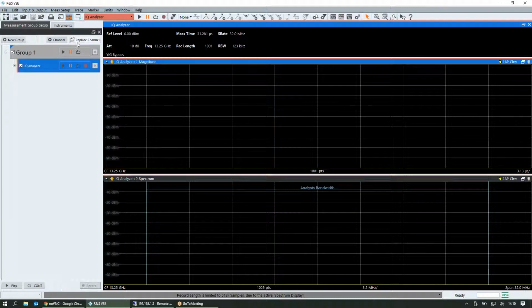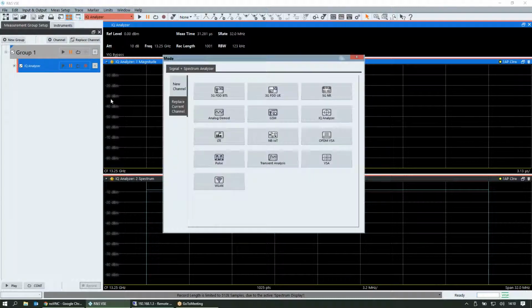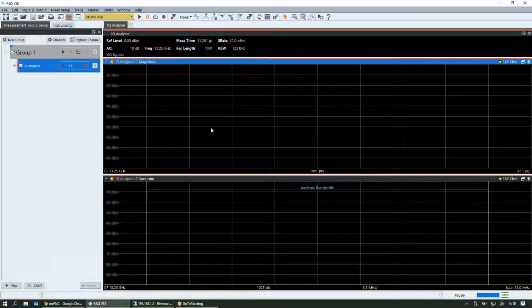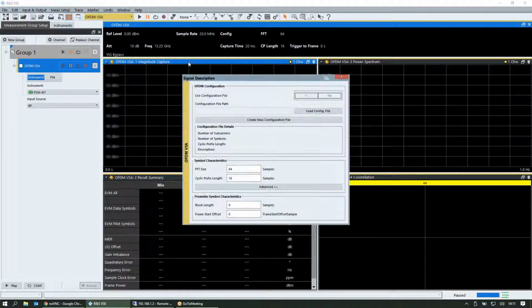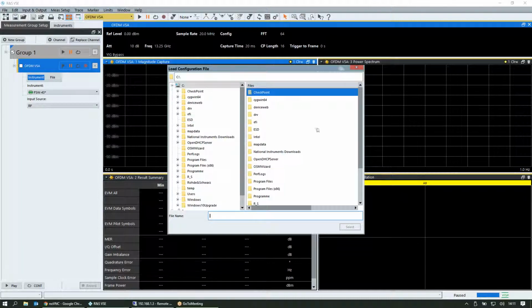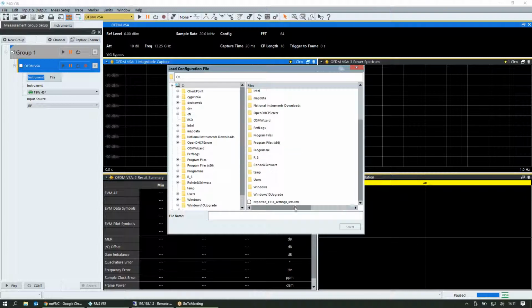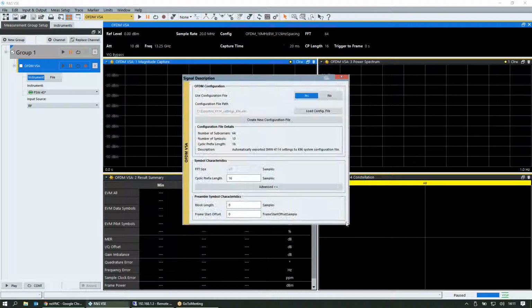Jumping back to the measurement tab, we can replace the IQ Analyzer tab with an OFDM vector signal analysis tool. And we are going to be receiving data from that FSW 43 gigahertz, and we'll be looking at the RF input of that signal. To configure, we'll go to the signal description, and we'll load that XML configuration file that we transferred from the SMW earlier.